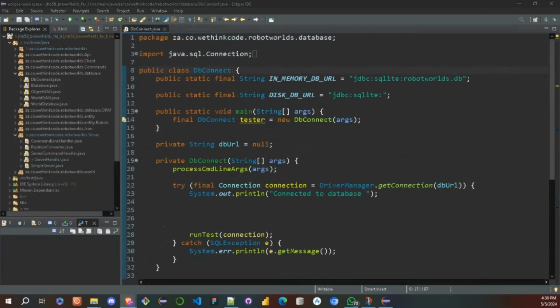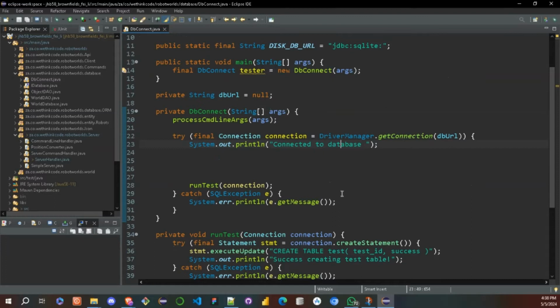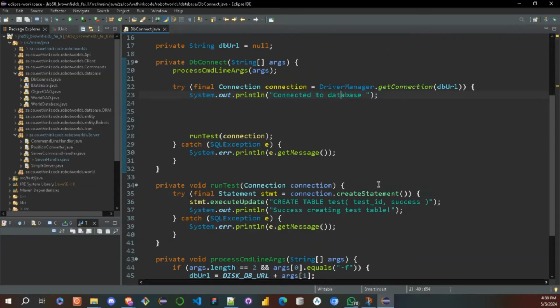So now, to identify methods of accessing data within our program, we'll have a look at our DBConnect.java class, whereby its purpose is basically to establish a connection to a SQLite database, either stored in memory or on disk, depending on the command line arguments provided. The class includes methods to create a test table showcasing basic interaction with the database.